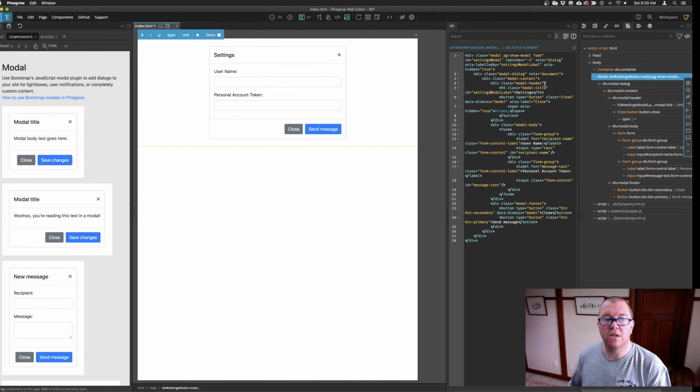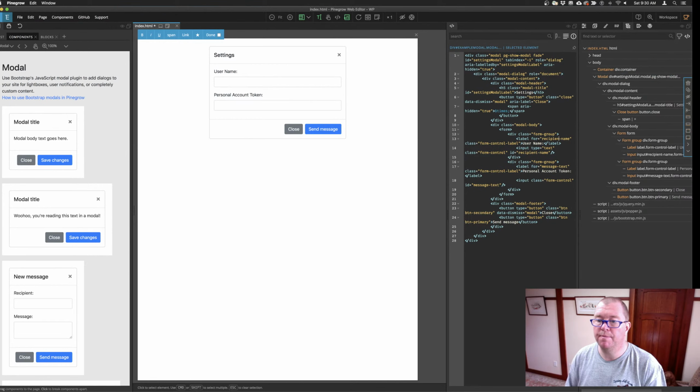I could be doing this over in Visual Studio Code and it would maybe make this a little bit easier, but okay, so we got the title, then we've got the dismissal button here, the body, label for recipient name. Let's change this to username.